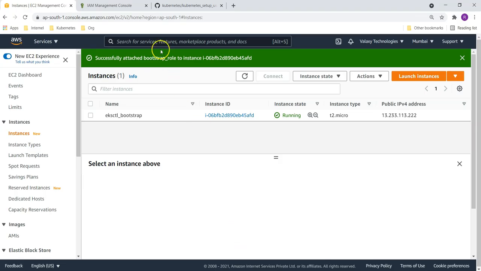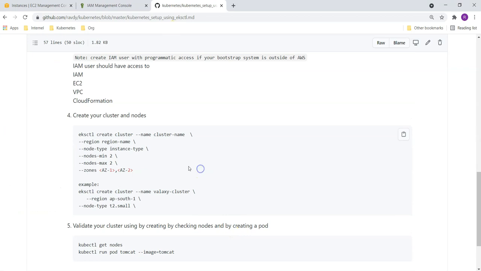I'm going to pick up the command from here itself again. So this is the command. You can see here eksctl create cluster --name, cluster name. Here we need to specify the cluster name, --region, region name, --node-type, instance type, --nodes-min 2, --nodes-max 2. So these are the default values. In case you want to restrict to only specific availability zones, we can specify those by using us-east-1a, us-east-1b, like that. Okay, this is another example command of how we can specify.